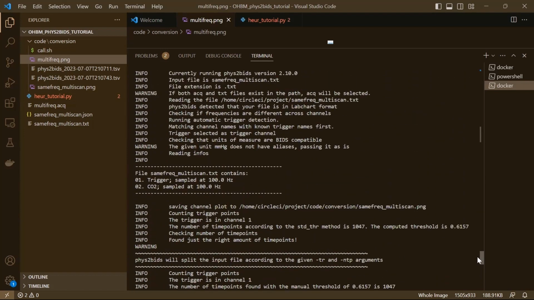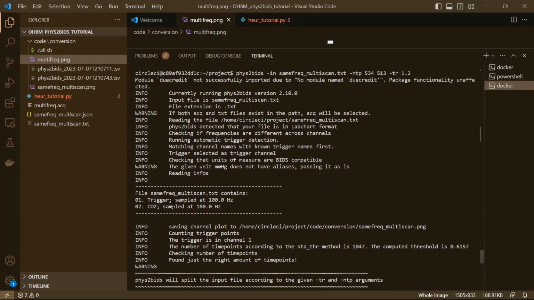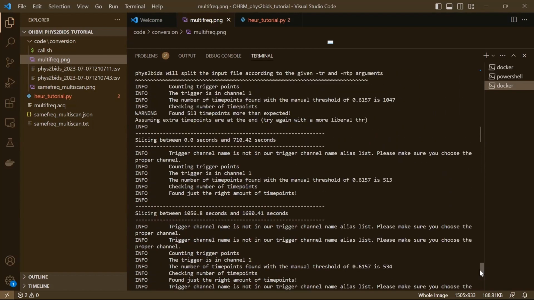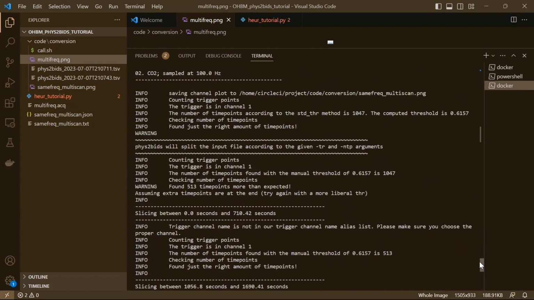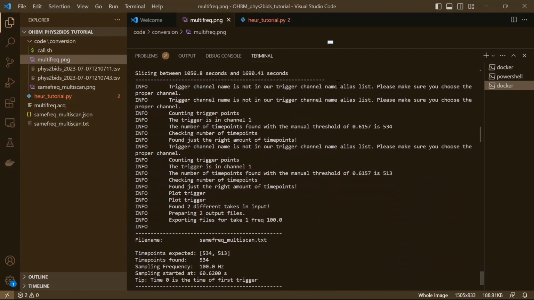So what it's doing right now is reading in that file again. It checks that we have the trigger in the CO2 channel, and then it starts breaking that file into two separate plots. It counts the trigger points in channel 1, and first it finds, just like we specified, the right number of time points, which would be 534. Then it's going to split the endpoint file, and it finds those second set of 513 time points. So we'll go ahead and have a look at the outputs this time.